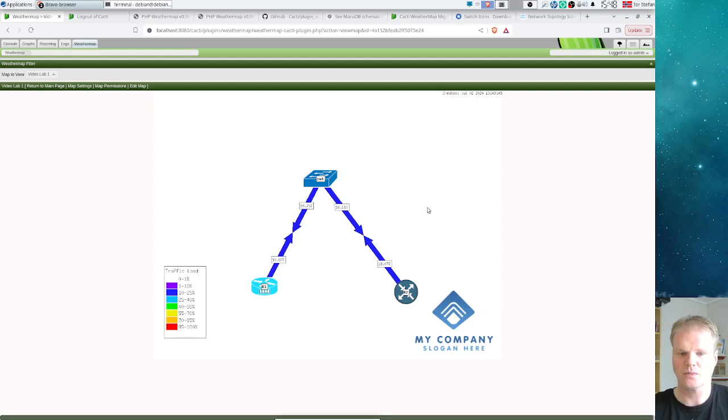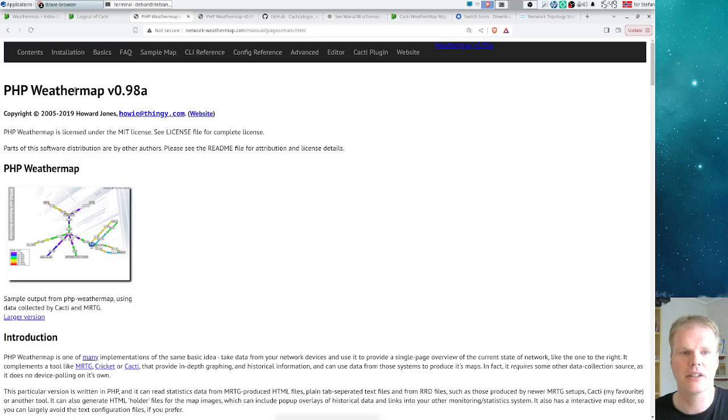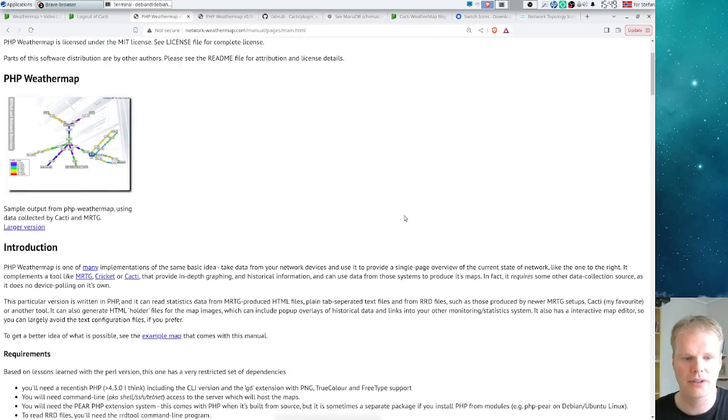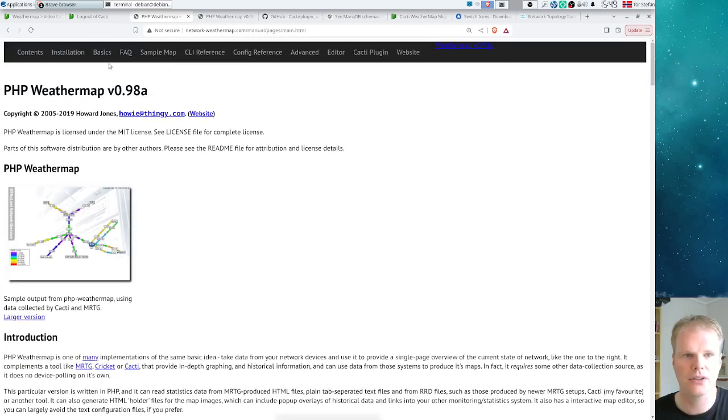But again, say you would like to customize it even further, so then you can go into the documentation for Weathermap, and this documentation you can find here, or this is the one I'm using, and I think this works. So you can go down to the config reference here.